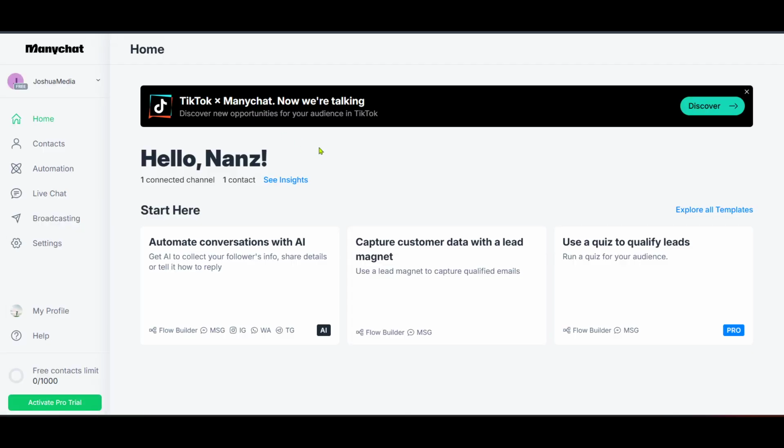From the Manychat homepage, direct your attention to the menu on the left-hand side and navigate to the Home tab. Clicking on this will open up more detailed menu options, essential for the next steps. Look for the Settings option within this menu and give it a click. Settings is where you'll adjust various preferences to better suit your needs.